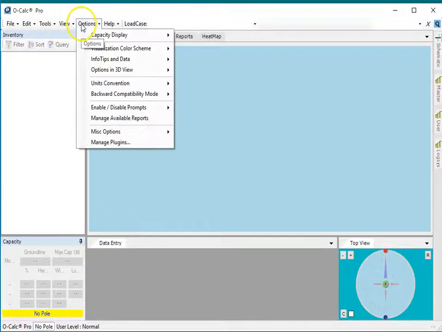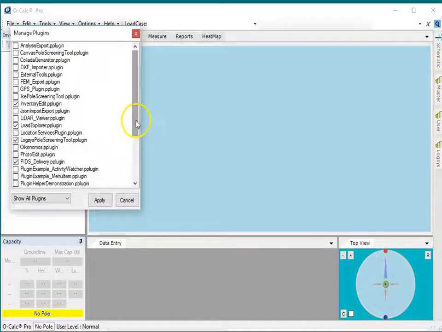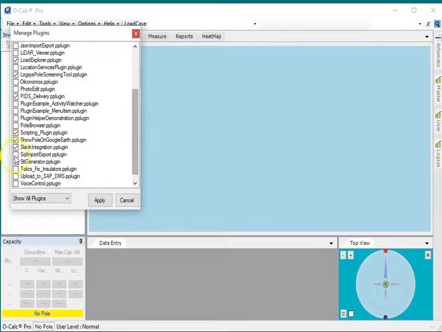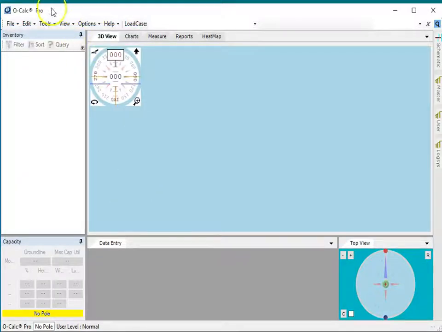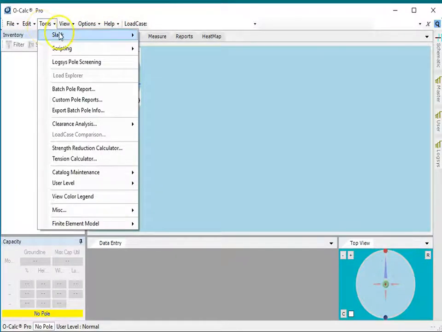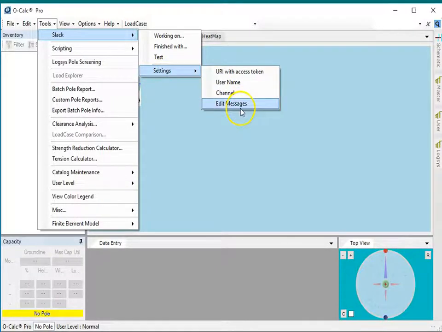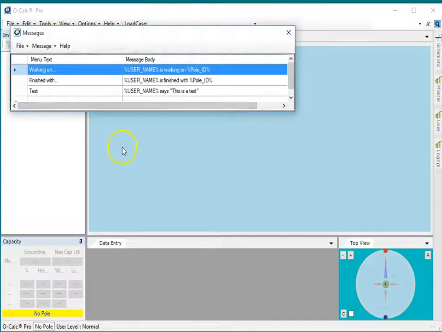But under my Manage Plugins section, if I have my Slack integration plugin enabled, you'll see what I get is a menu item that lets me send messages to Slack, and these messages are configurable by me. So if I go under my settings section, I can see my messages, and these are the ones that I've set up. I have two that are worthwhile.